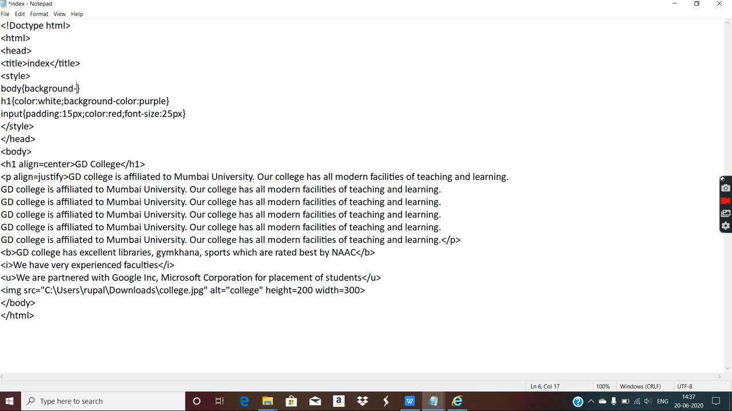Background. Similarly, background color can also be applied with the help of the body tag. You have to provide bgcolor equal to some color. And similarly, this can be done with the help of CSS also, like this. Lime. Let's see if we get any lime color background or not.